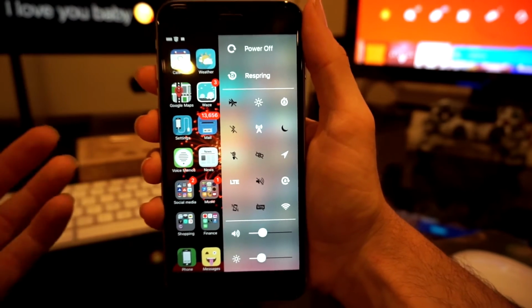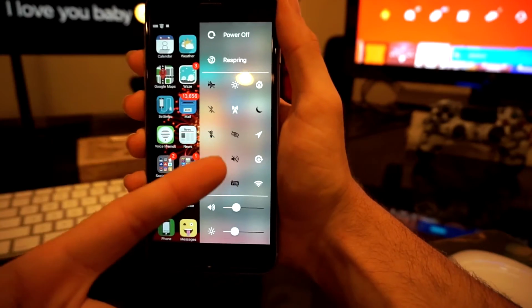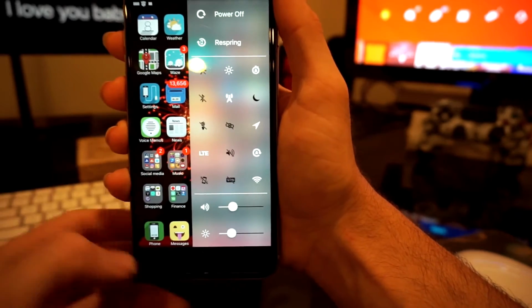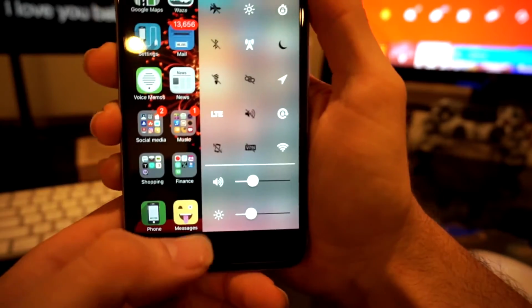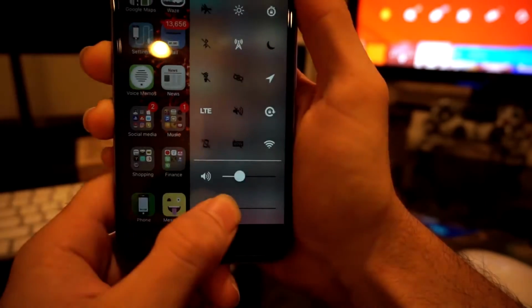The main ones I use personally is Bluetooth, brightness, locations, screen rotation, and Wi-Fi. And then also at the bottom here, you get your little knobs for screen brightness and the volume.